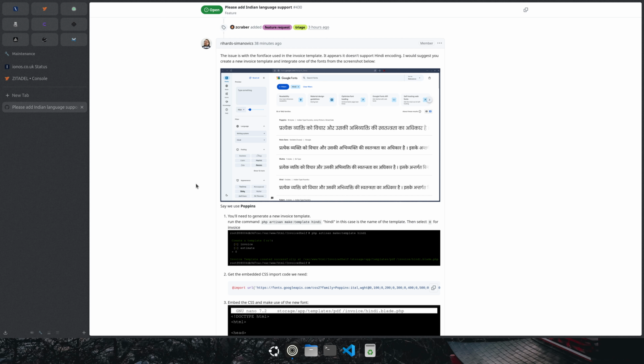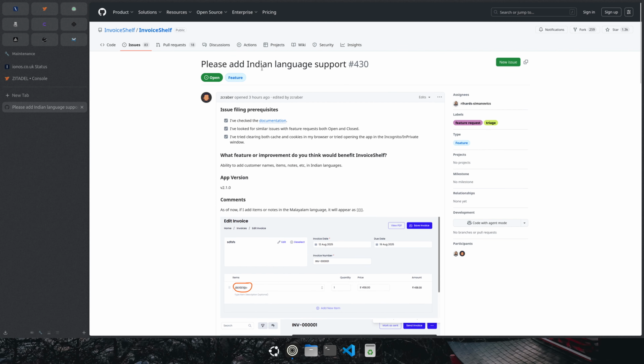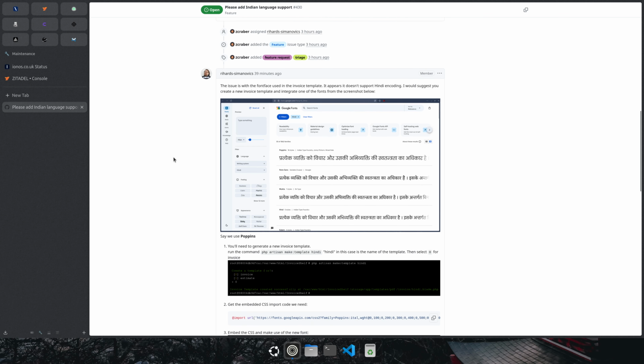So the fix is fairly simple, but I do want to record the video anyway so that you all can follow the steps and fix the issue for yourself. The way we're going to fix it is by creating a separate invoice template and adding another font from Google Fonts that would be supported for your language. In this case, the issue I'm showing at the moment on GitHub is the one with Indian language. So this is the one we're going to be using for this showcase.